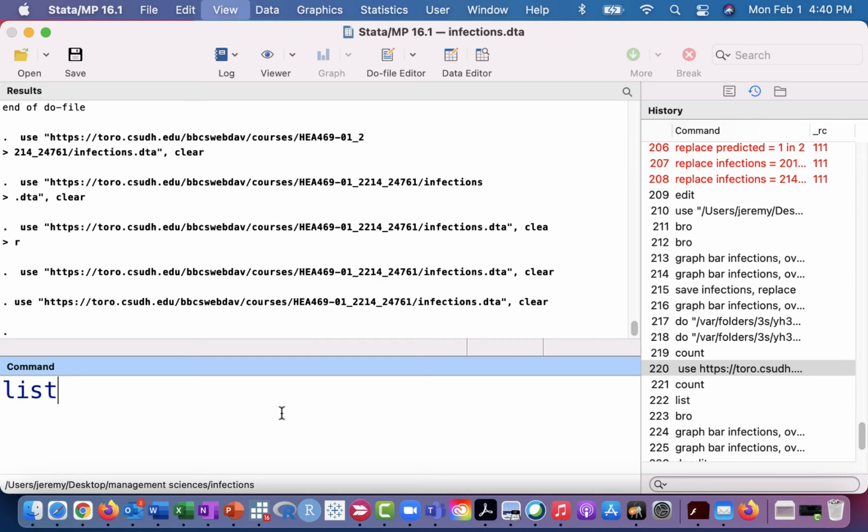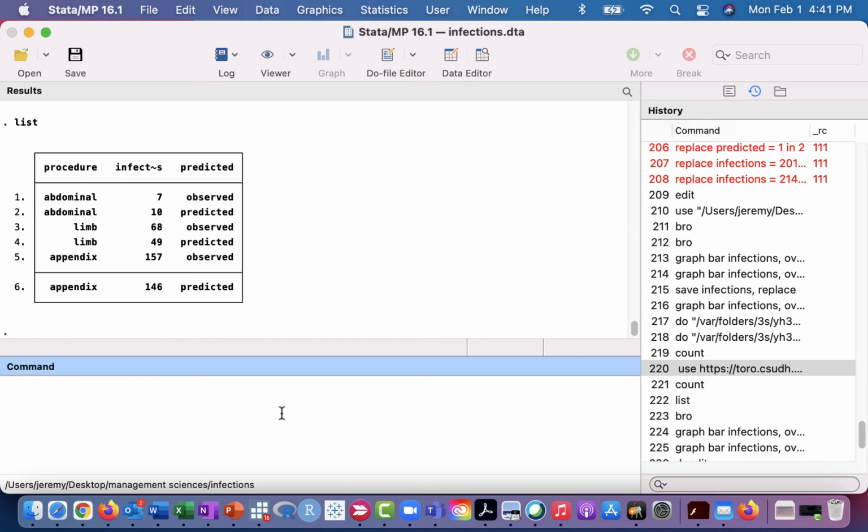And remember, list is what you type to view the data. It can be hard sometimes to tell exactly what the numbers are from the graph. So one way to view the data is to type list. You type list in that command area at the bottom part of the screen and then press enter after each one. So use infections.dta, clear, type list. Now you can see all the data right here.